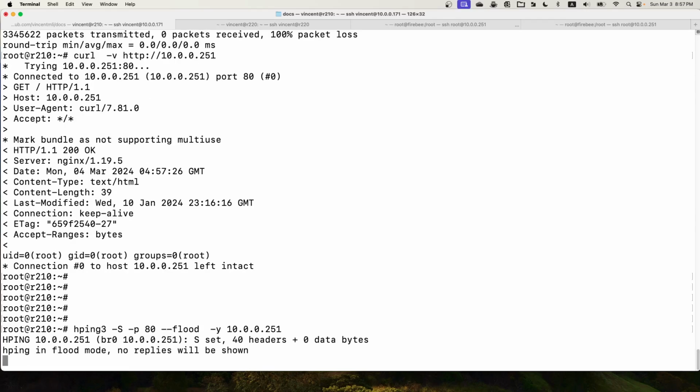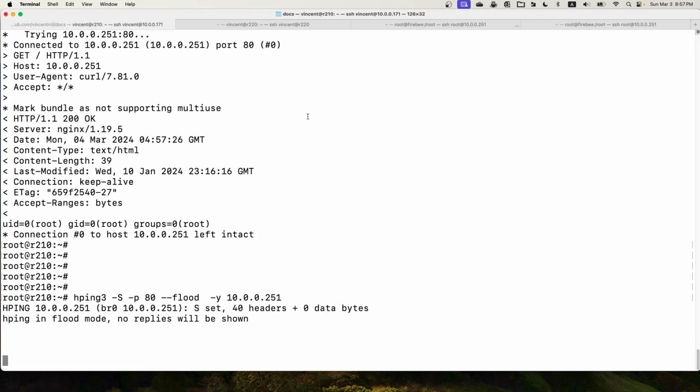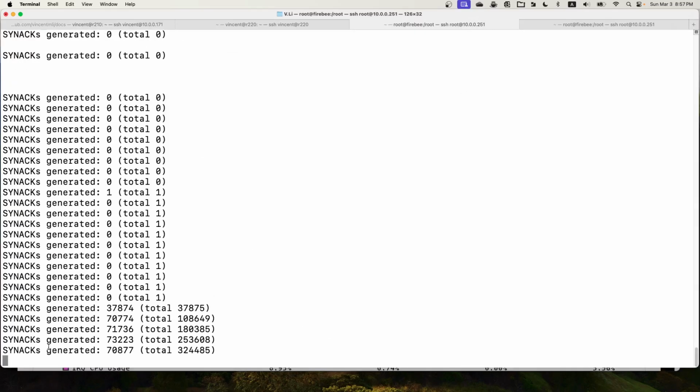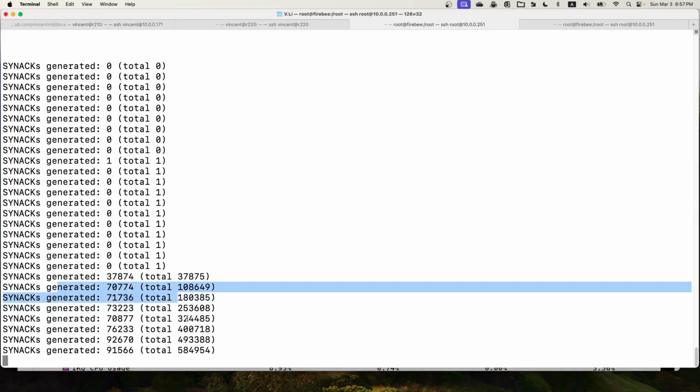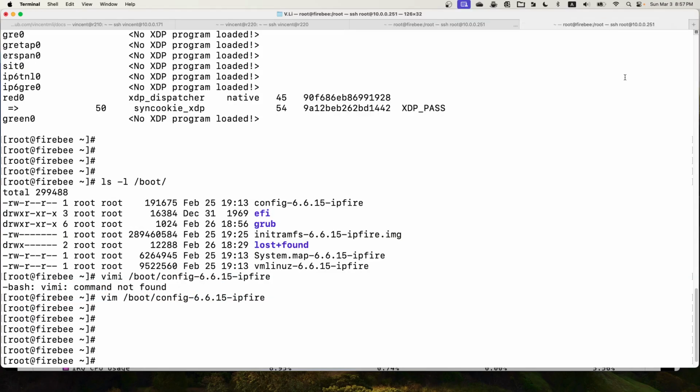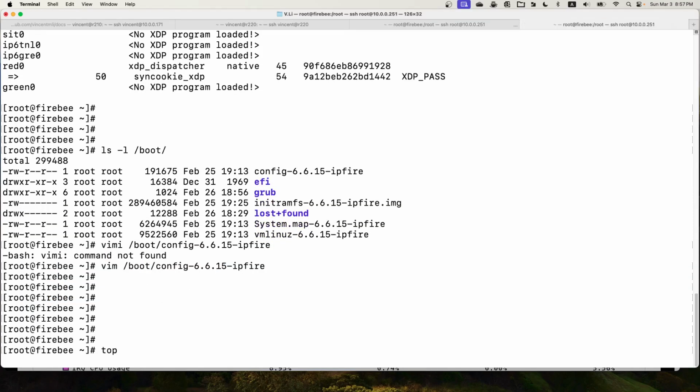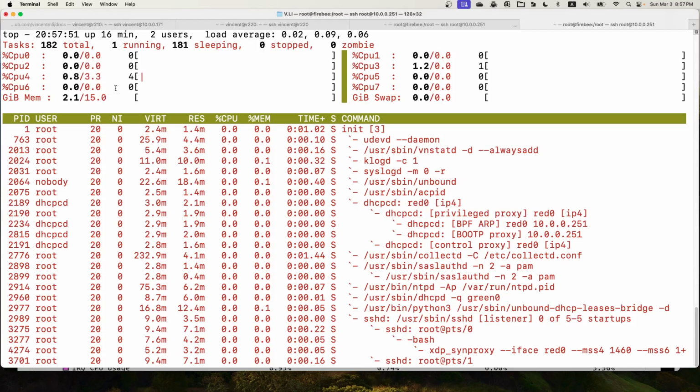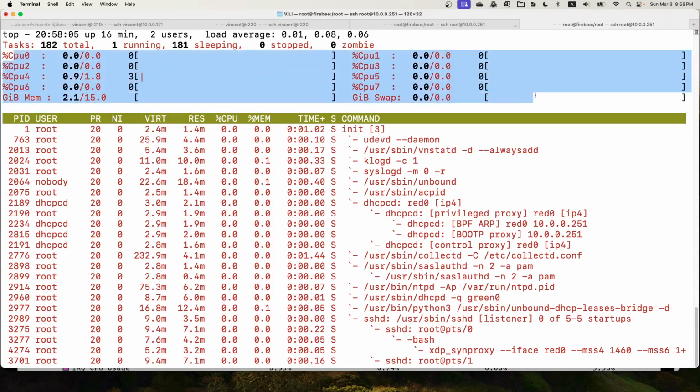And now we start the SYN flooding. And now let's see here the Syncookie is generated by the XDP program. And now let's run top to monitor the CPU usage. Previously we would see CPU 4 with 100% usage, and CPU 7, but now it's almost nothing going on here on the CPU.